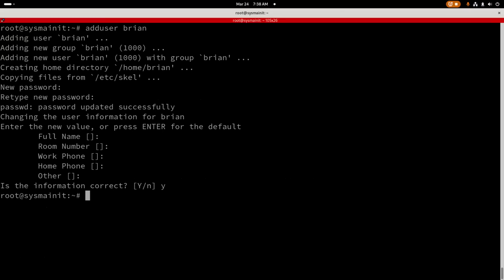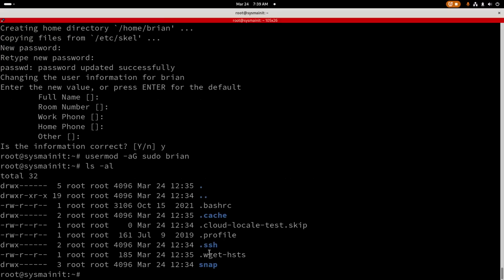And now I want to make my user a super user, so we're going to do usermod -aG sudo and then my name, or whatever username you created in this case. Hit enter, and finally the last thing is we set up SSH keys, and that lives in ls -al here. If you see this little .ssh folder, that's where that lives.